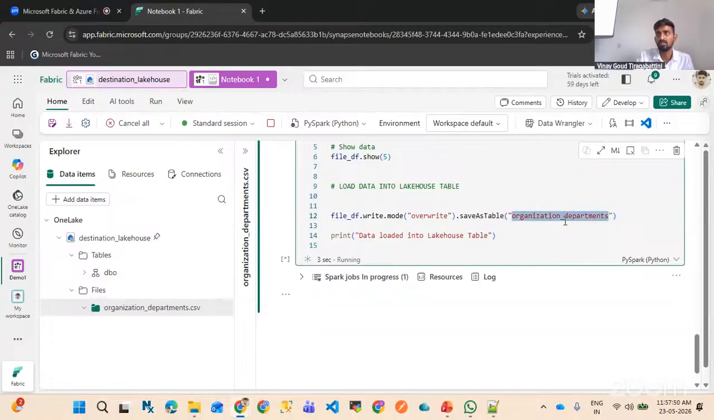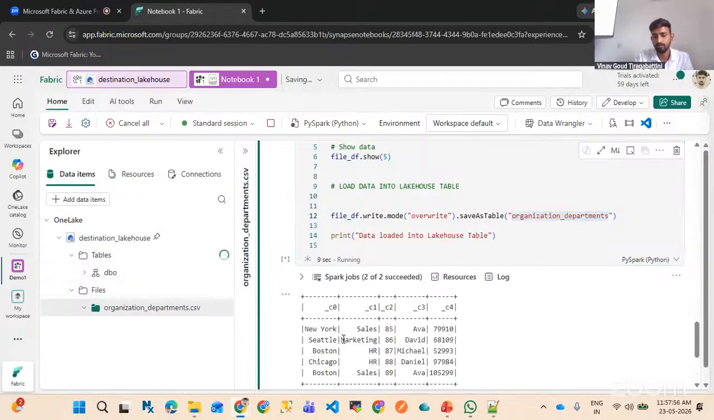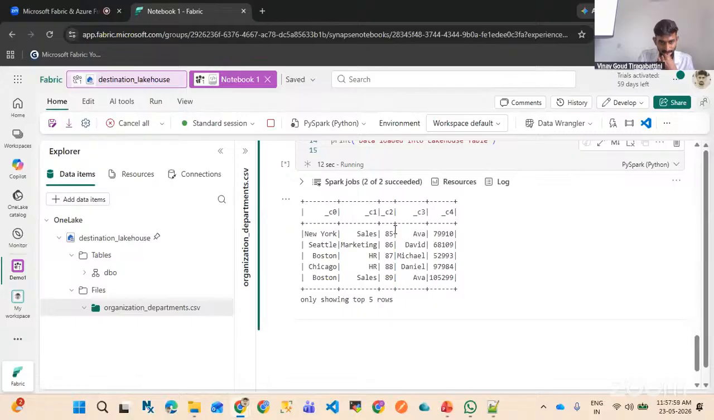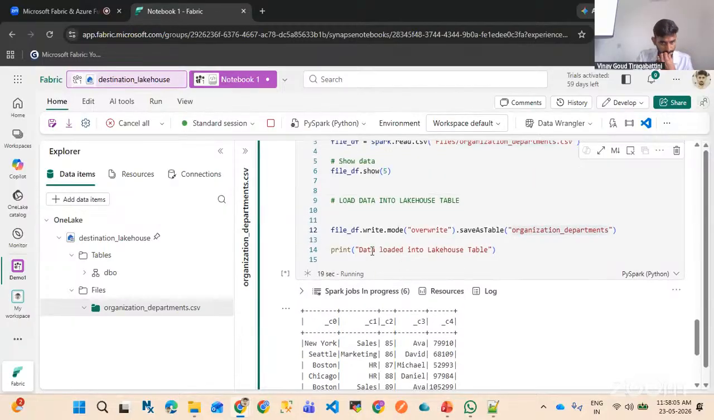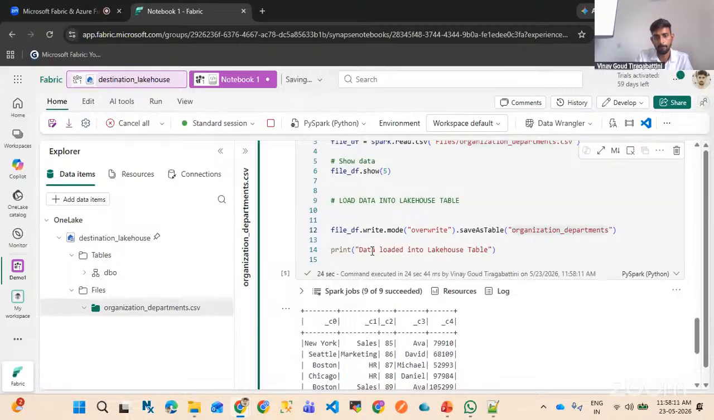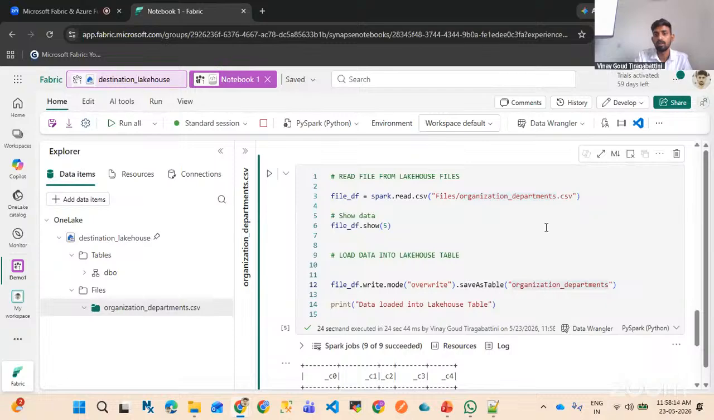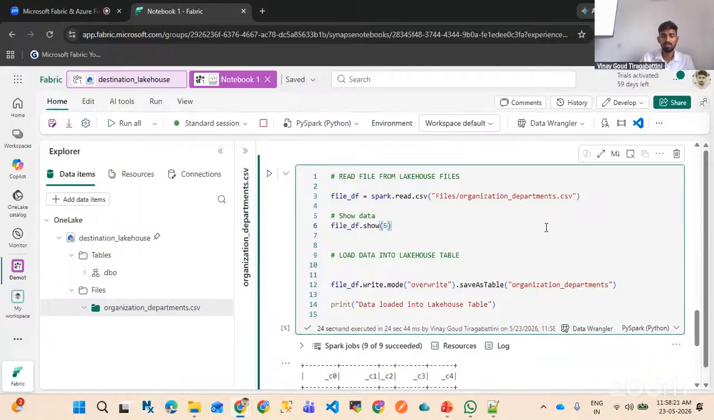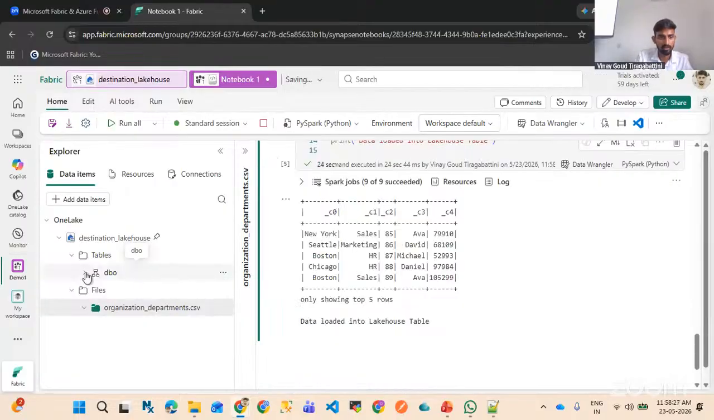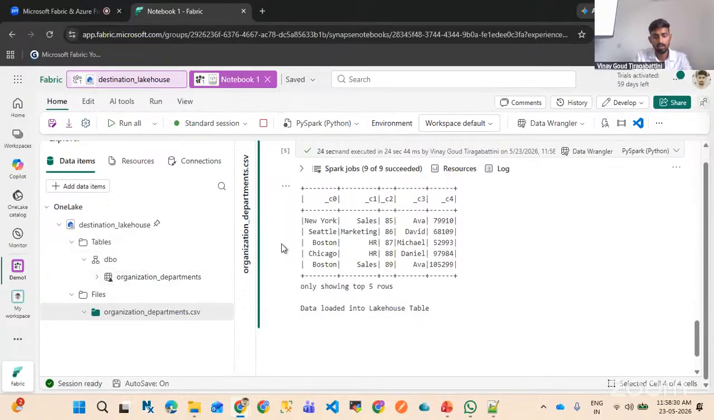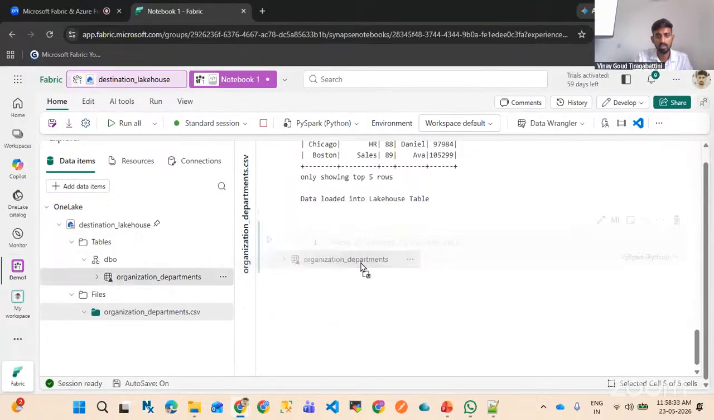If we don't give any schema name, it will automatically take the DBO schema name. So this is the way we load Lakehouse files into Lakehouse tables. And let me show you the table name as well. If you go here, it comes under the DBO schema.